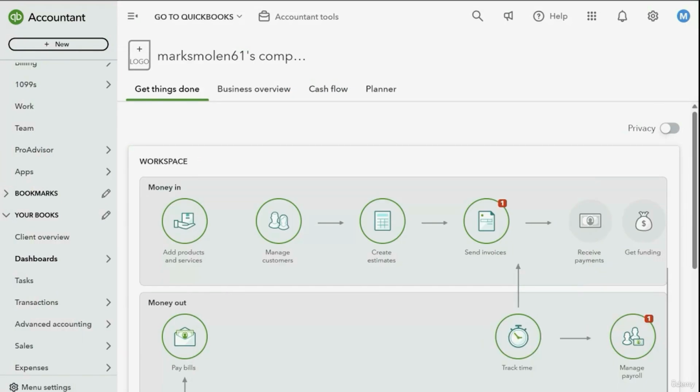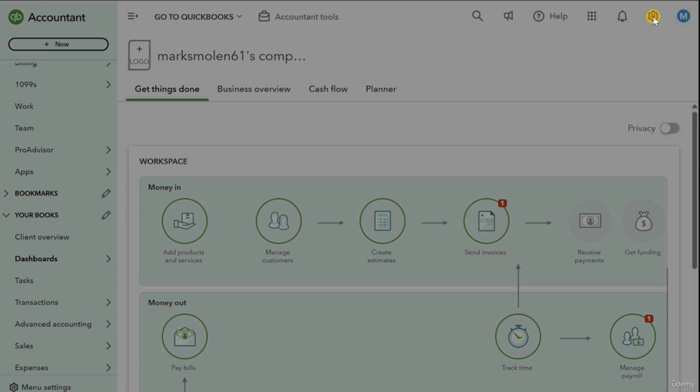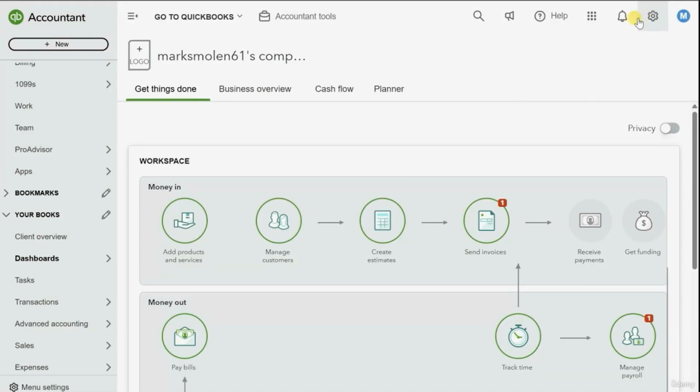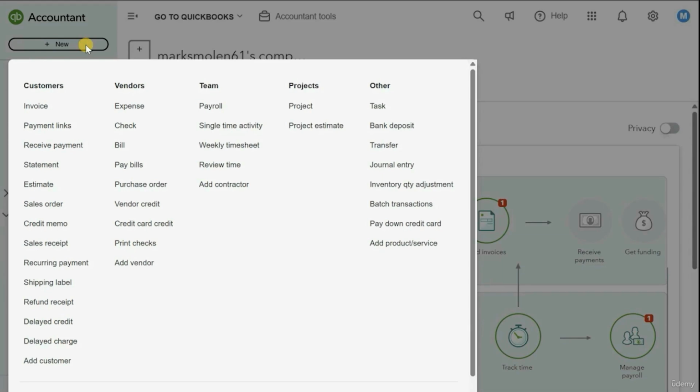Now, the Accountant's Edition looks more like the classic, the old view. You still have the cogwheel on the top right with the same, or basically the same choices. You still have the new plus sign, new transaction in the top left.